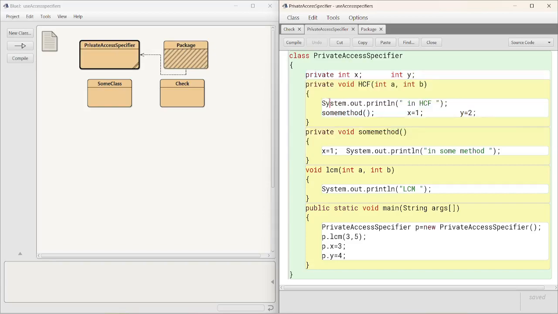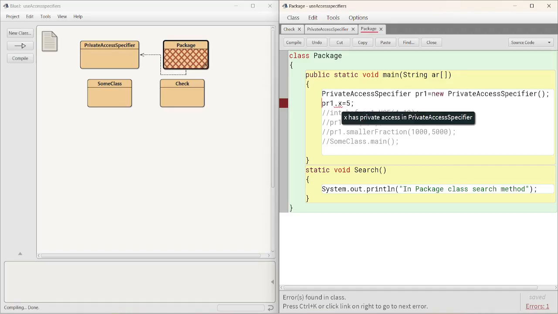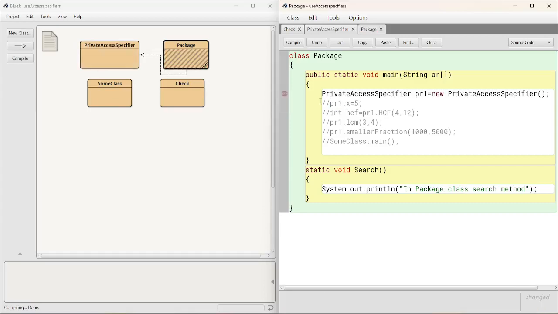Now, in this, I don't have static methods. So in order to call these methods, we need an object. Now, pr1.x = 5. It gives an error. Why? Because x has private access, which can be used only in the class in which it is specified. This is one I want to explain.